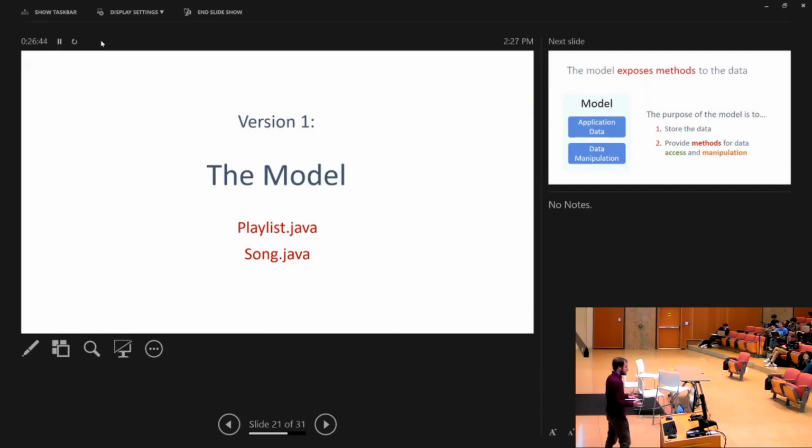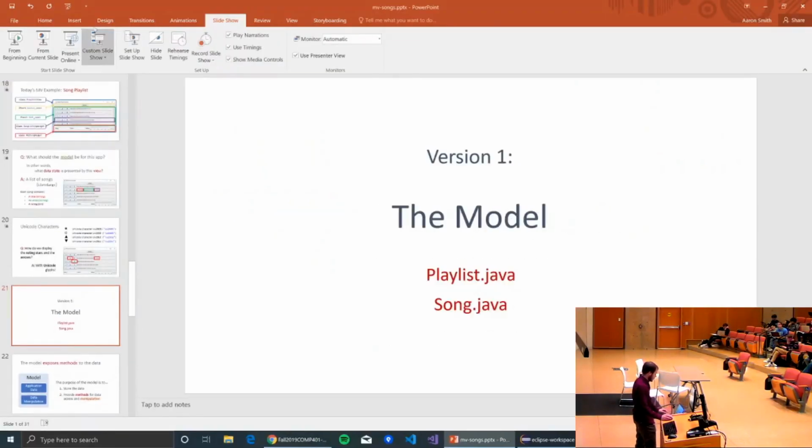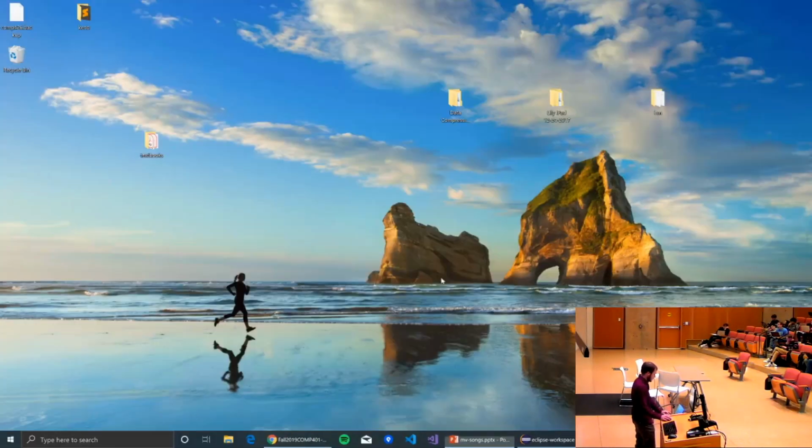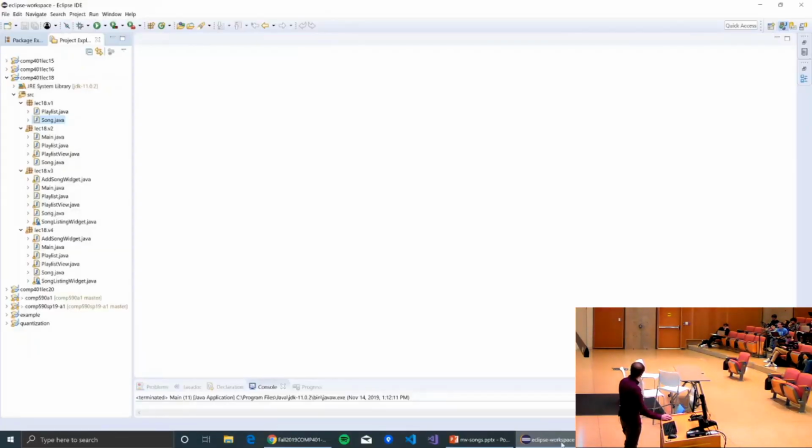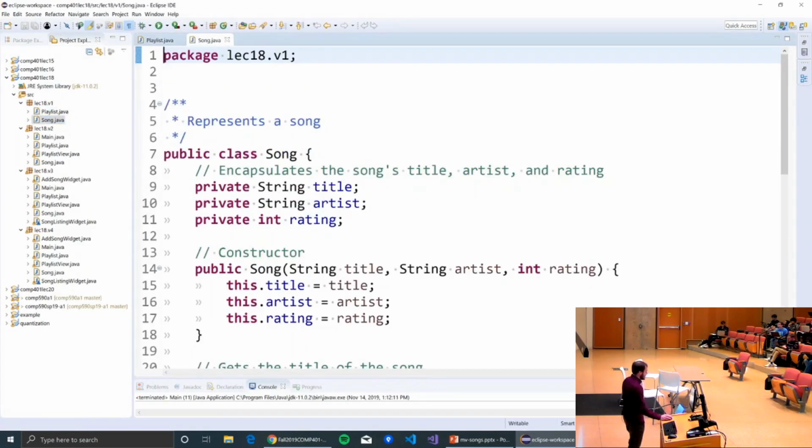So without further ado, let's go and look at the model. And so I'm going to switch over to Eclipse to look at the model. So again, the code should be accessible from GitHub on our GitHub Classroom. And so the first example for lecture 18 is just the model. And so you're thinking about how you're going to represent the data.